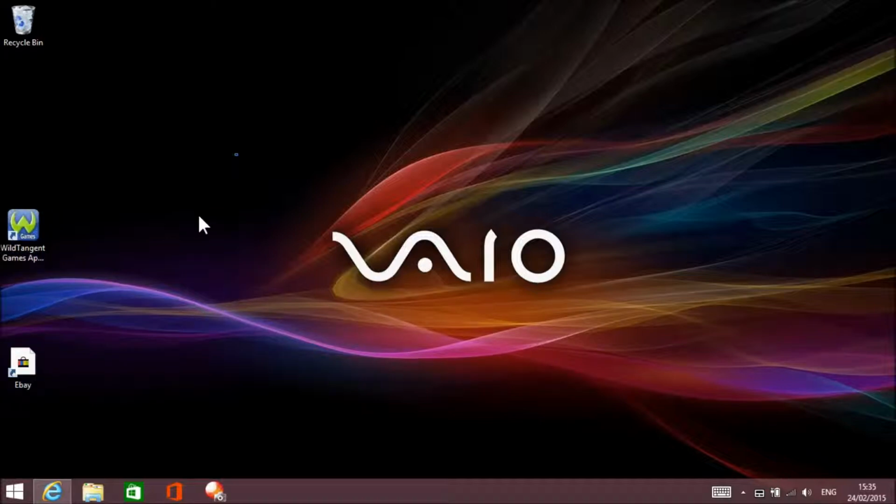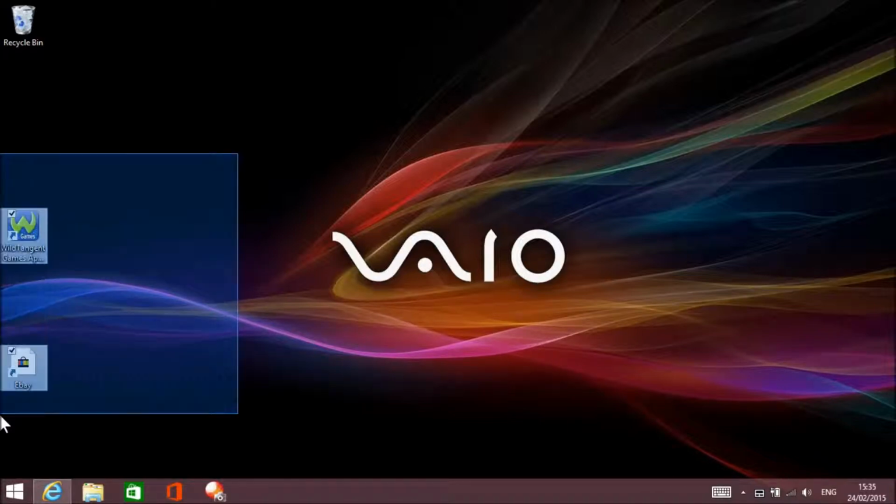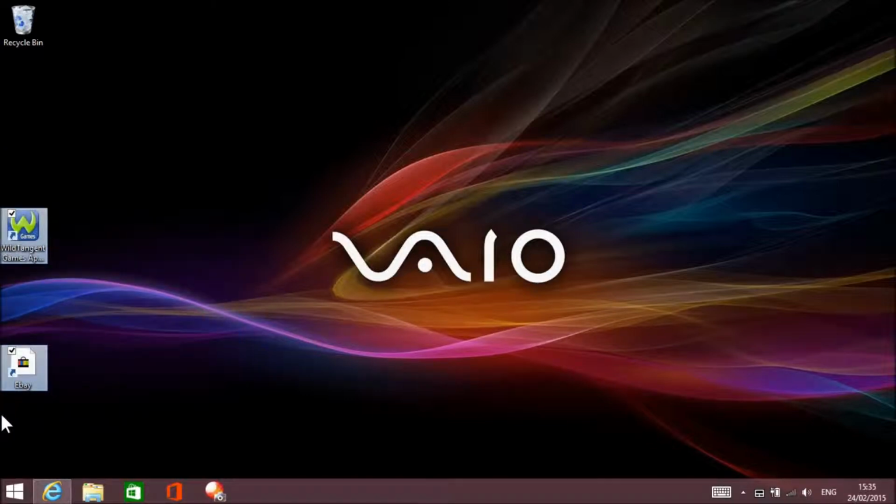And they're gone. Now I'm just going to select these final 2 and just delete those 2, just so we've got a nice clean desktop area now, free of any unwanted icons. And we've got a nice blank fresh desktop there now.